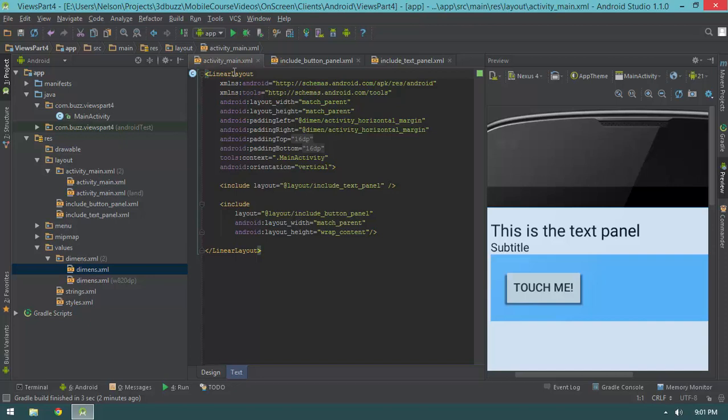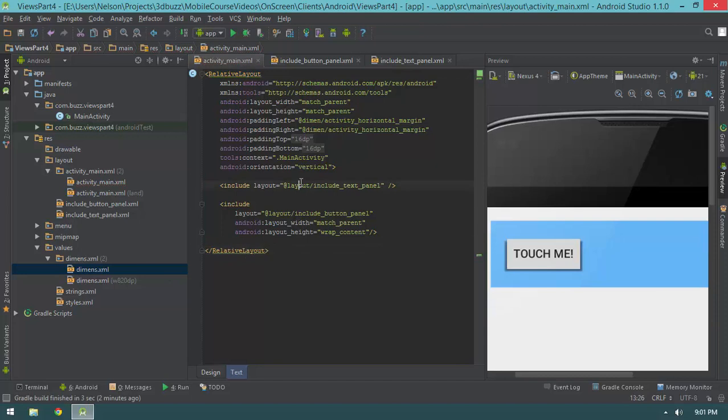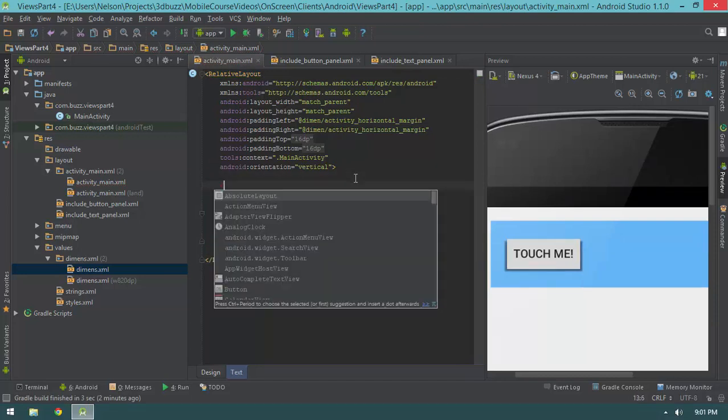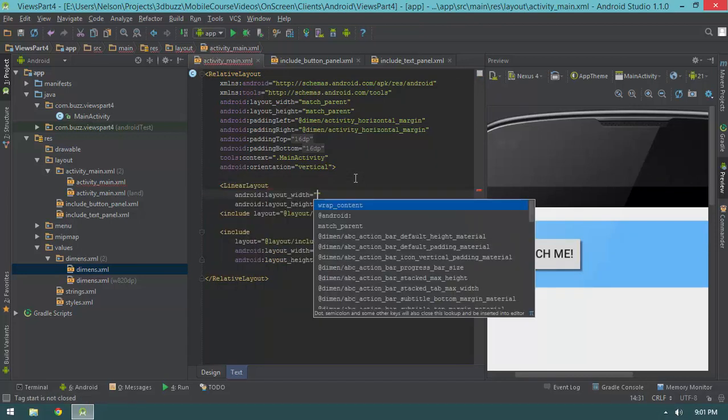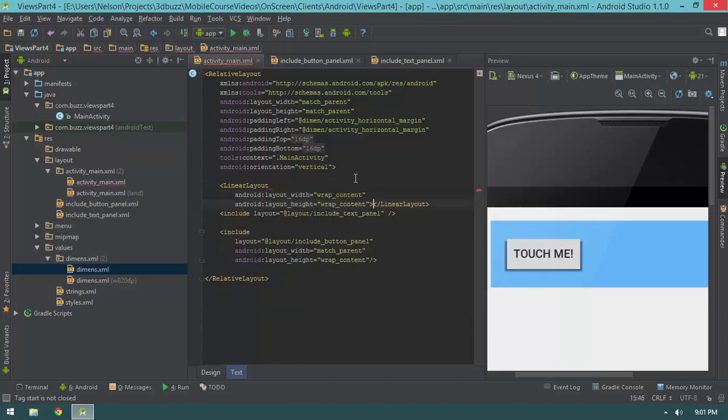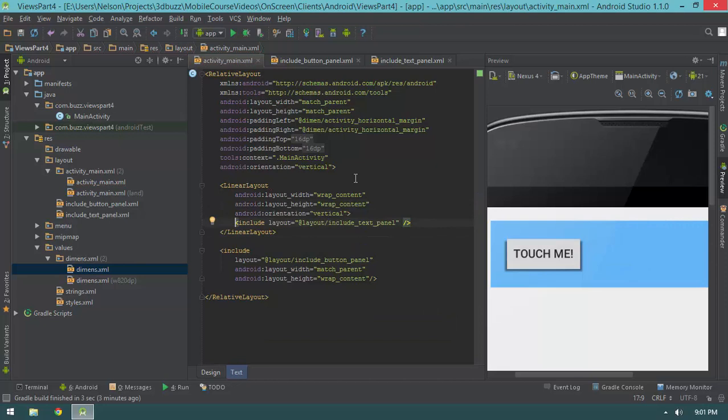For example, let's go ahead and change this linear layout into a relative layout. In addition to changing this to a relative layout, I'm going to wrap this include with a linear layout with a wrap content, and an orientation vertical, just so that those merged views get displayed appropriately. So now that I have a relative layout, what happens with this include, the button panel? Well, now notice that the button panel is stuck at the top left of the screen. Why is that? Well, it's because that's the default behavior with the relative layout.